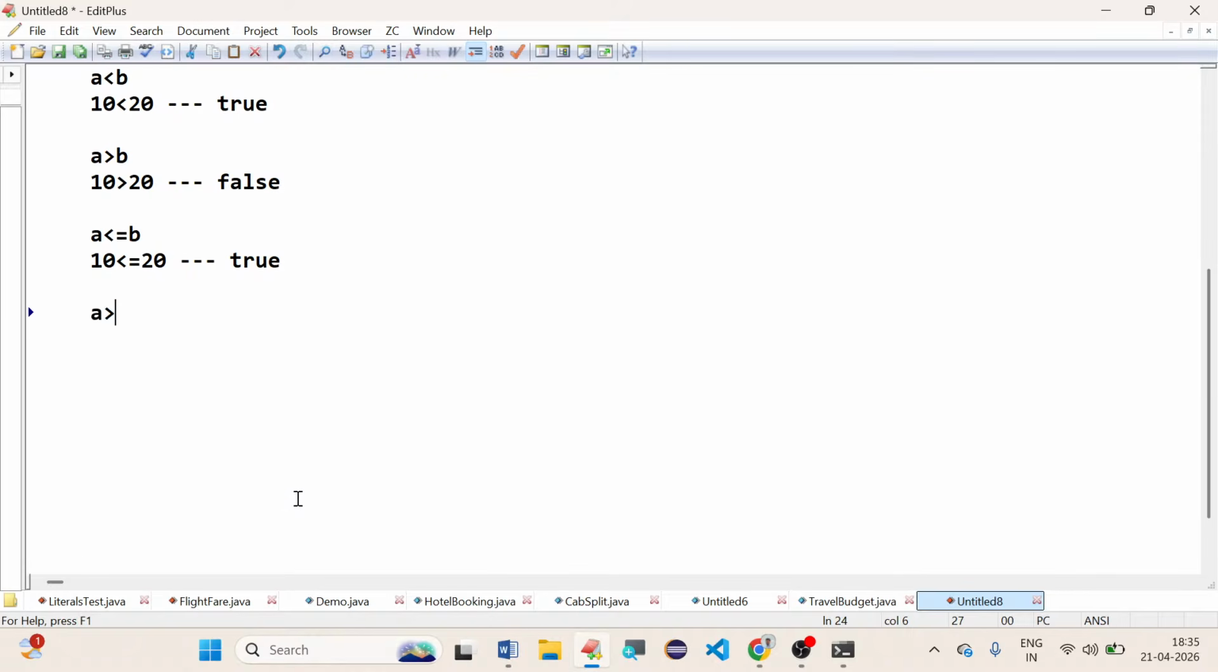Then similarly a is greater than or equals to b. Now check whether 10 is greater than or equal to 20. We are asking if 10 is either greater than or equal to 20. 10 is greater than 20, false. 10 is equal to 20, false. Both false, so the result is false.